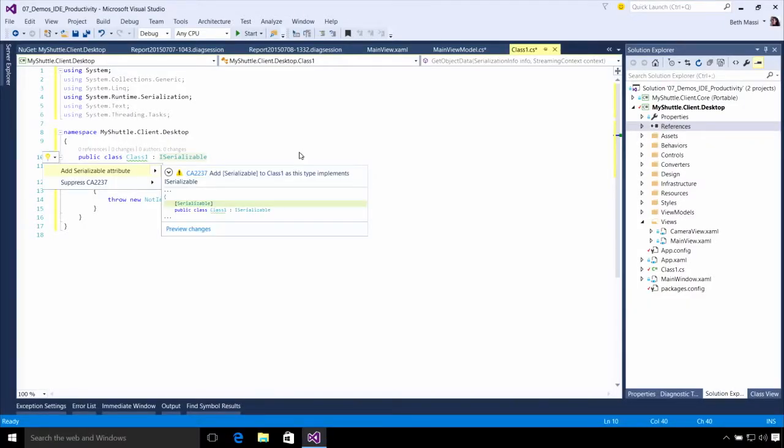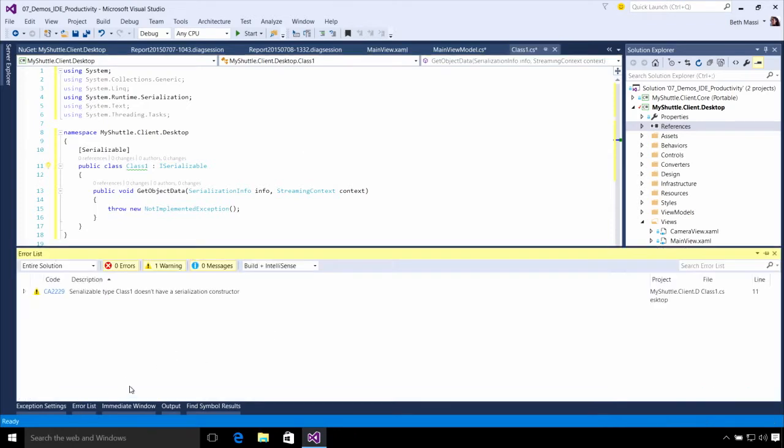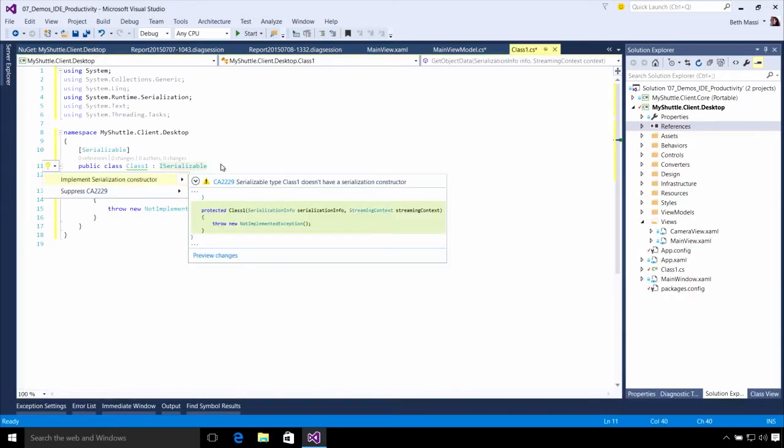Cool. Add the Serializable attribute. Cool, I'm done, right? Now there's another one, really. Oh, I don't have a serialization constructor? Okay, let's go ahead and add that too. So now you can see library authors as well as team leads can create these analyzers to keep their team on the rails, so that they don't have to go look up documentation or find runtime errors in how to use the code itself. So I think that's pretty awesome.